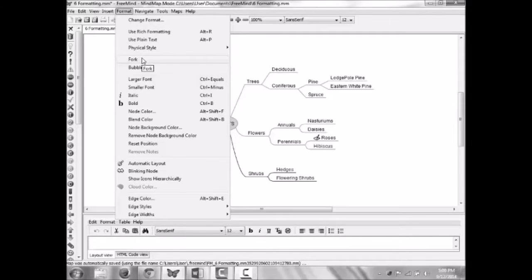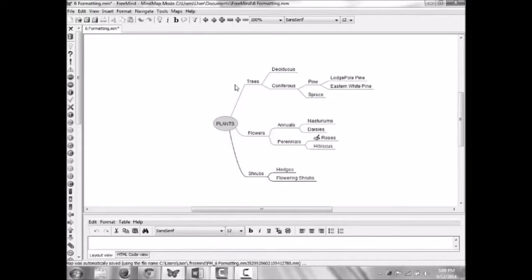Let's start with the basics. Any node, group of nodes, or entire map can be displayed in fork or bubble format. Fork has the text displayed on the tines of the forking branches, and bubble encloses the text in a bubble. It's really a matter of personal preference.